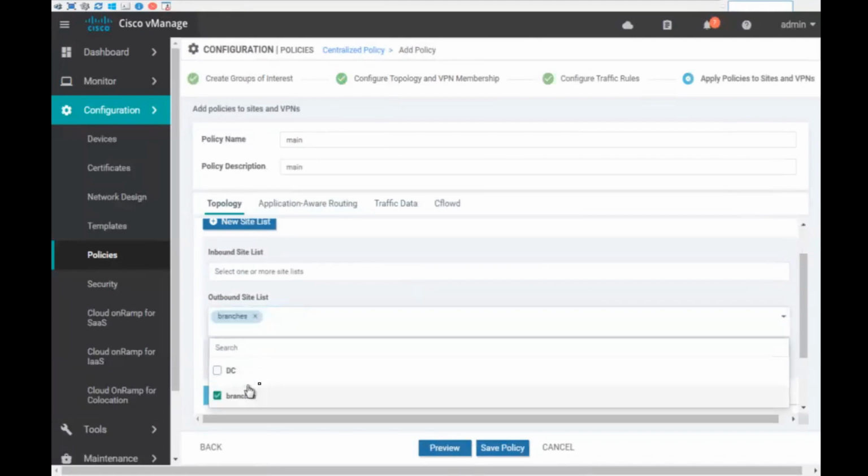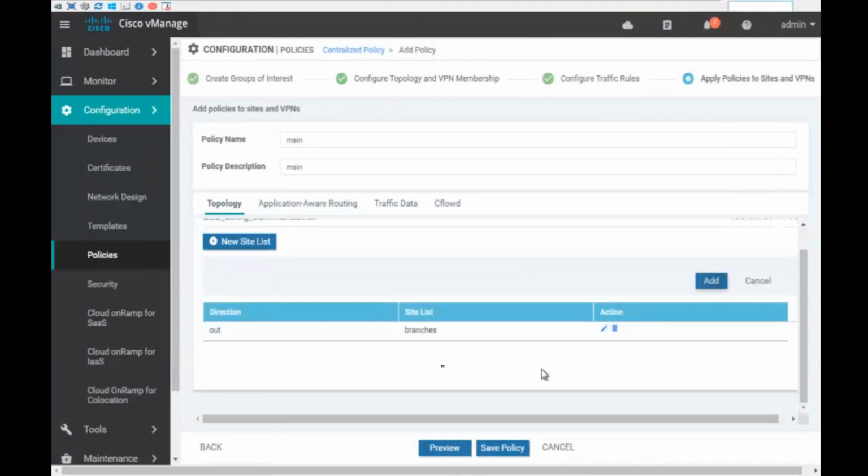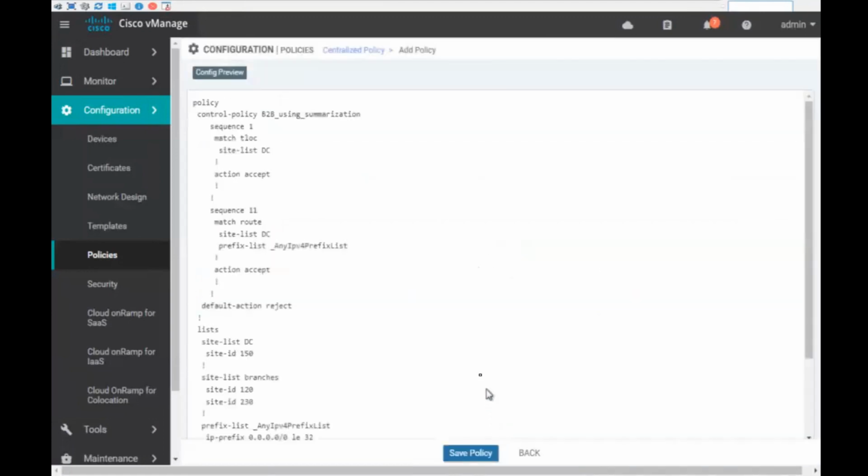For the site of the branches, it needs to be added. Let me preview this. Now you can see this is the policy which I am adding. One second, hold on. Okay, I got it. So I am just accepting the TLOC and the route, that's it, on the DC. You are accepting the TLOC and then accepting the route, from the DC only.